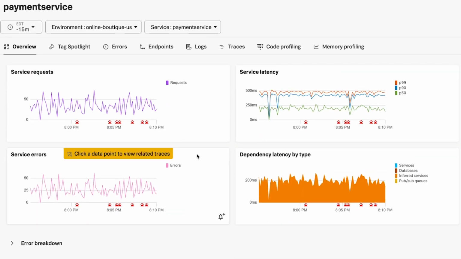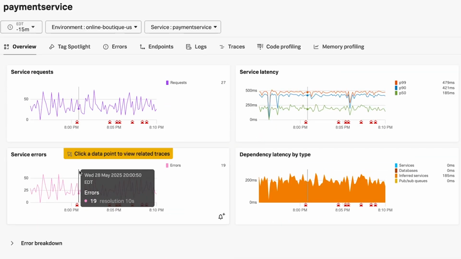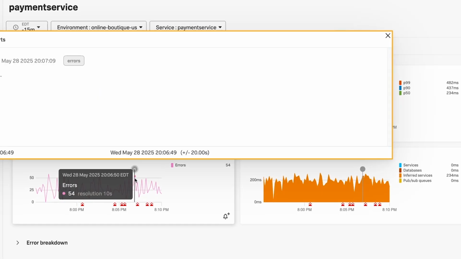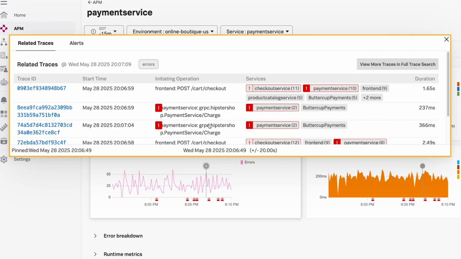If I look at the service errors chart, you can see that there's a number of errors, but also alerts that were triggered from those errors. This chart is dynamic, so I can select any data point in the chart and it will bring up related traces that are associated with that data point. So I'll open up the first trace on the list that shows up here with an error.